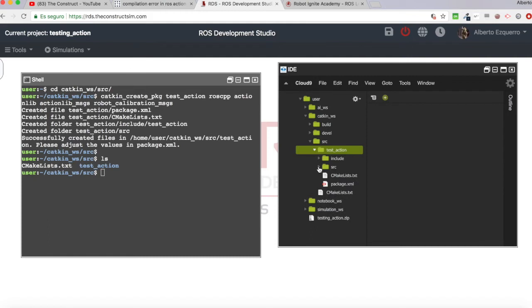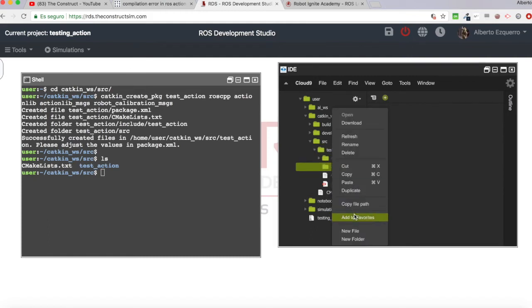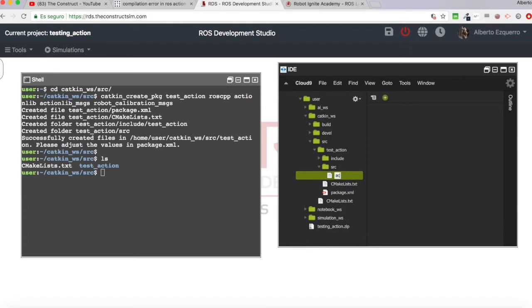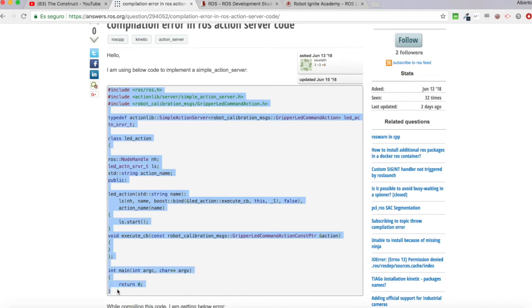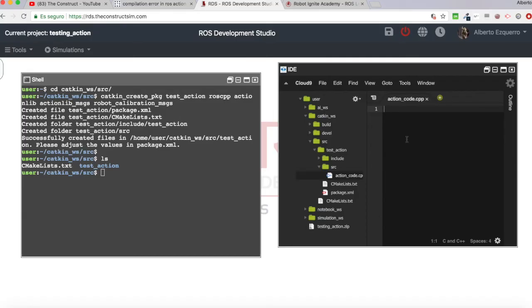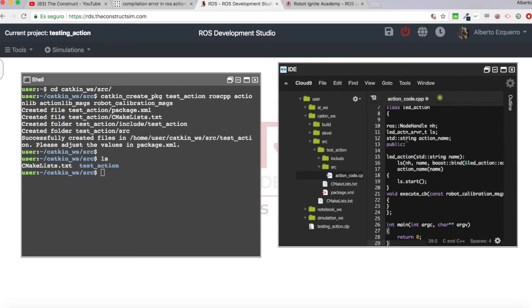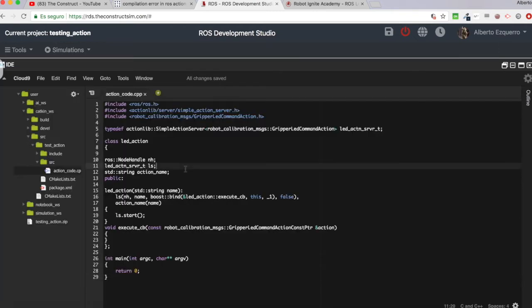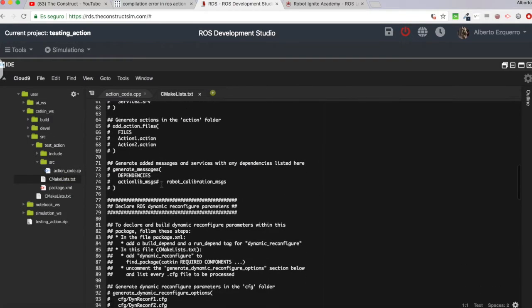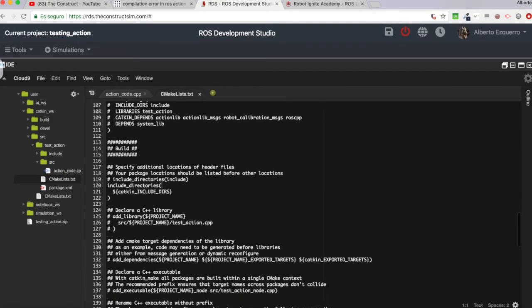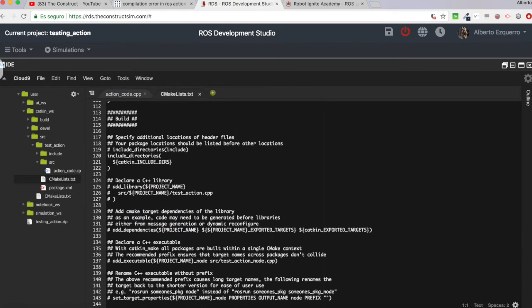So now here I'm going to create a new code, let's call it action code.cpp. And inside this CPP file, I'm going to paste this code here. There we are. So copy and paste. And let's save it. And then the last step is to add this to the CMake lists.